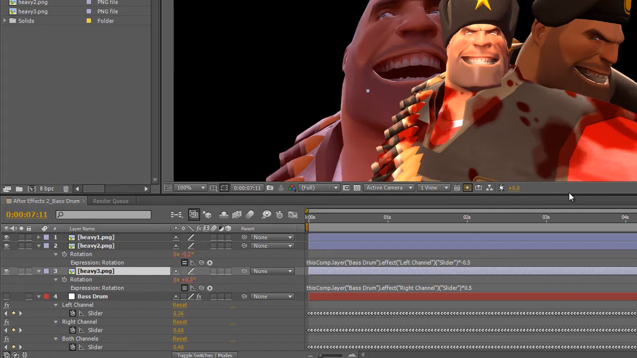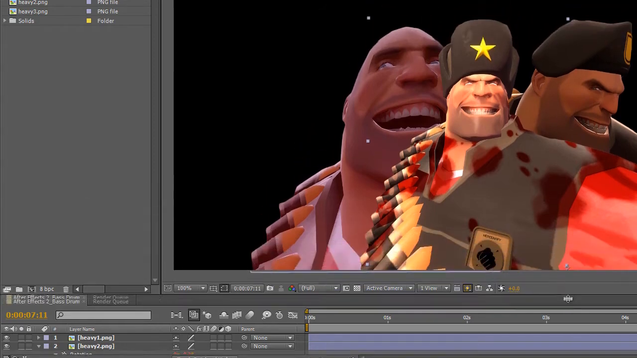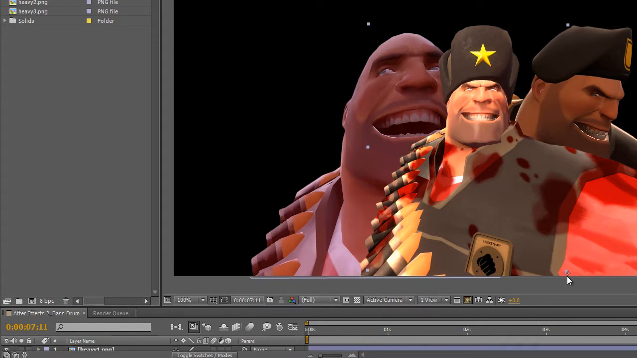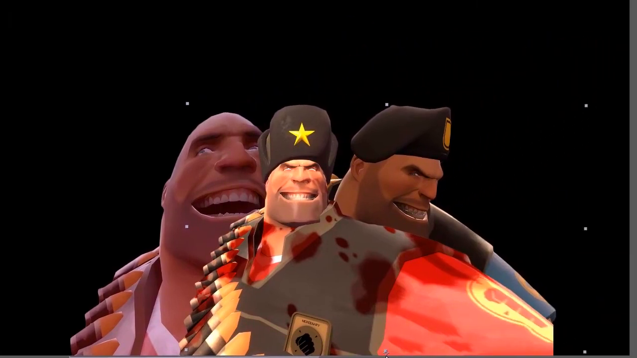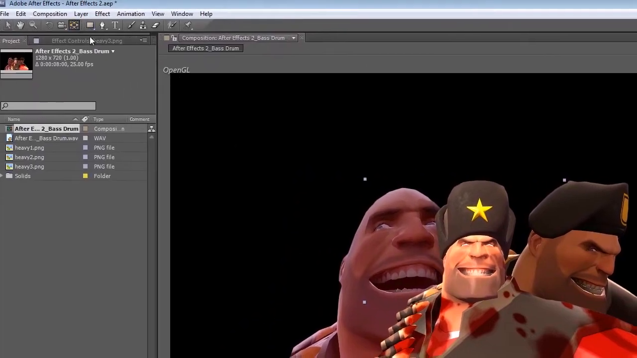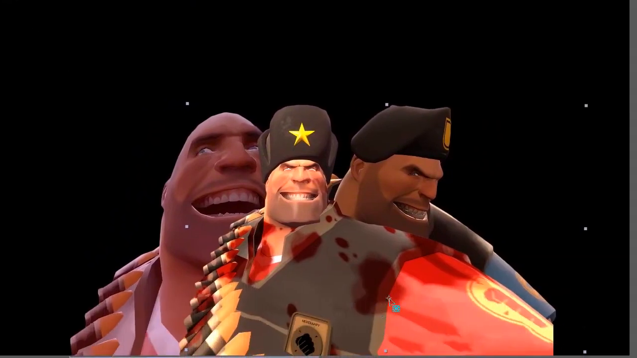The other thing which I've changed here is the anchor point of the pictures. This is the point around which the rotation takes place. Normally this is in the center of the picture, but that's not ideal here, so using the pan behind tool I've moved them to the bottom, and that means they will rotate around that central figure, making it look much better.